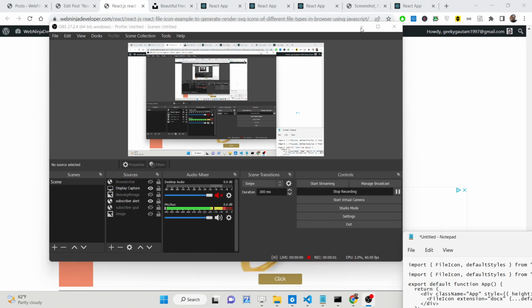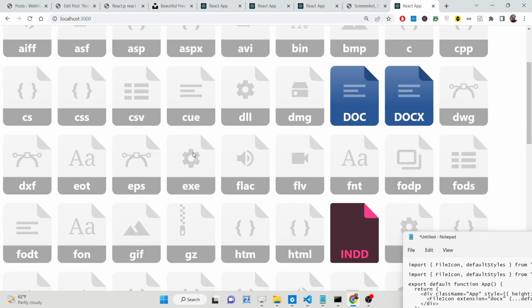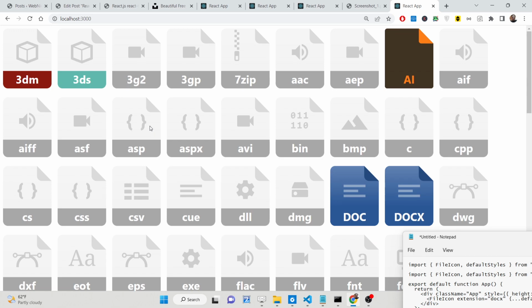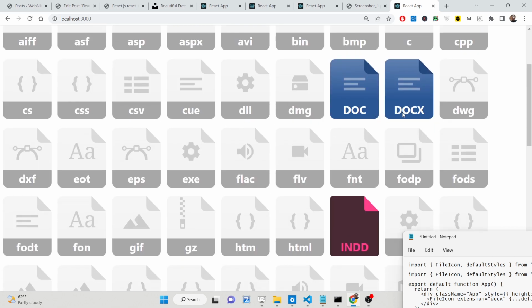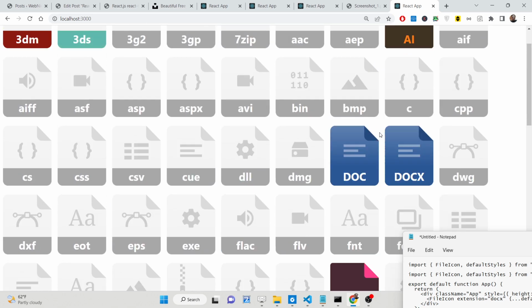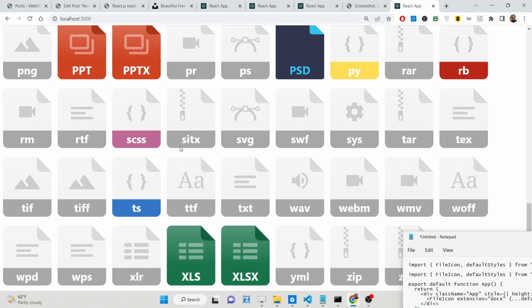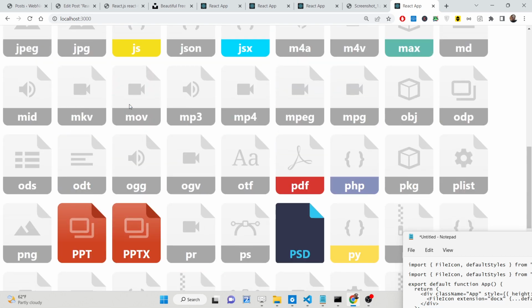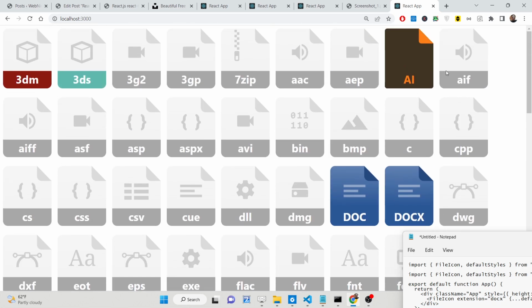Hello friends, today in this tutorial I'll be showing you a new library inside React.js which allows you to render or generate SVG icons of various file types such as PDF, HTML, doc, Word document files. All the file extensions that exist on the internet, it allows you to render out an SVG icon without having to download it from anywhere else.